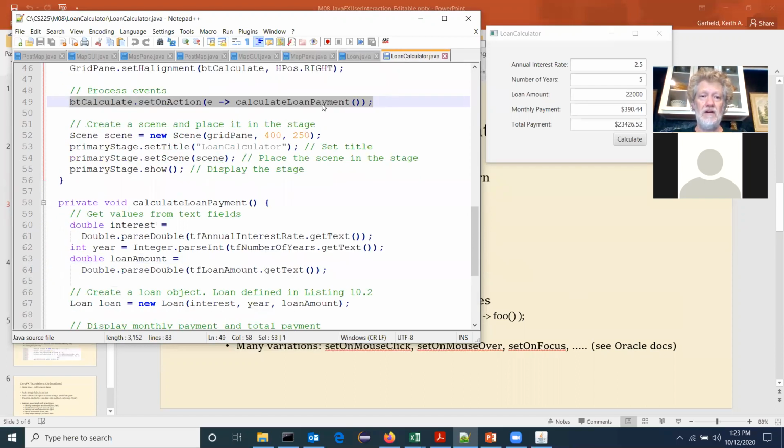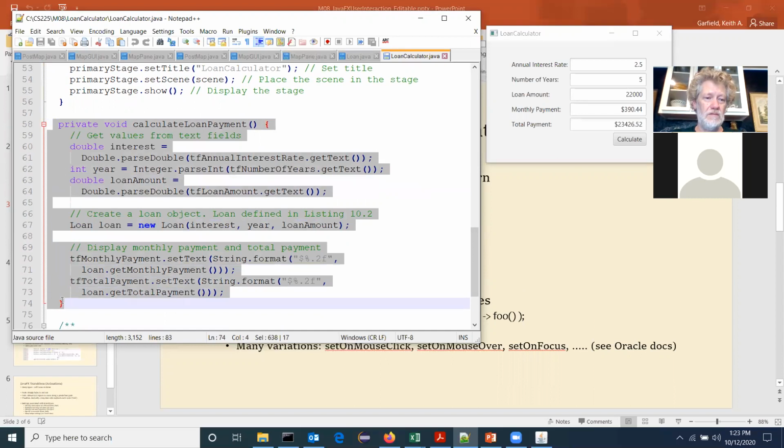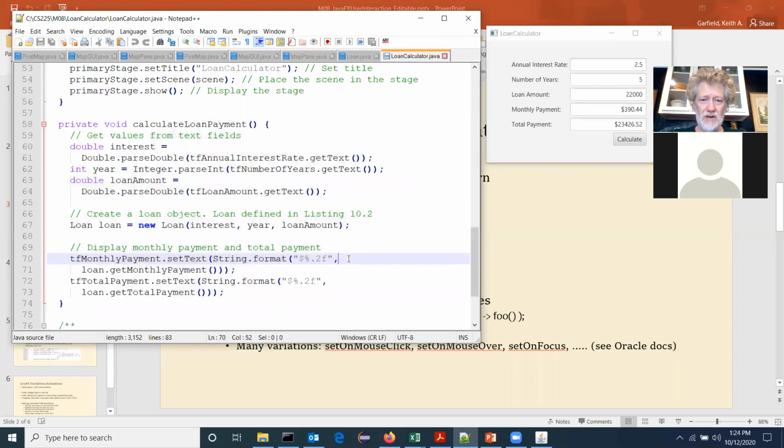Inside here, the method calculateLoanPayment is all of 58 to 68, so it's 16 lines long, of which 5 of those are comments or blanks, and 2 of them are actually wraparound. So basically, it's 9 lines long.